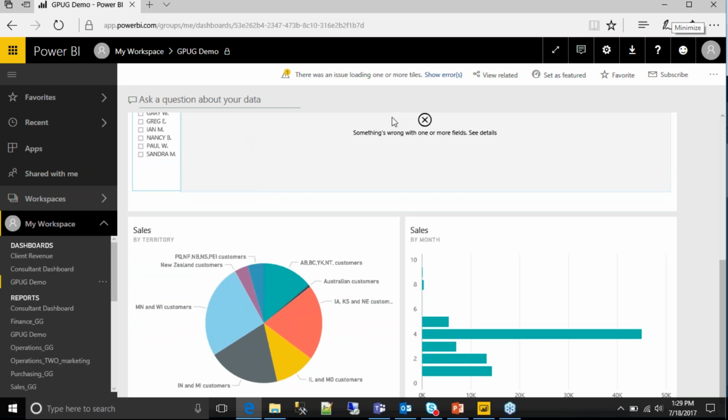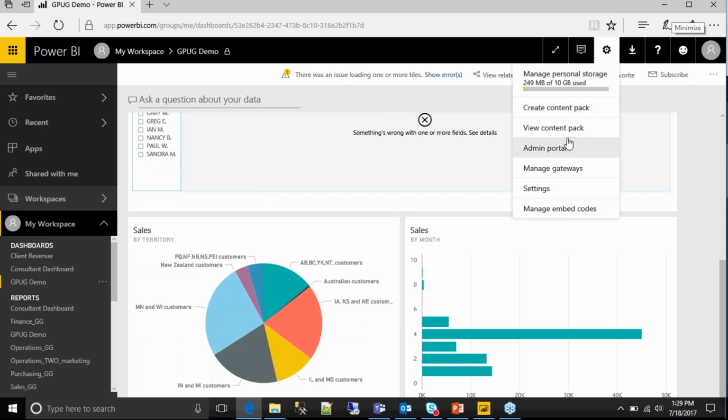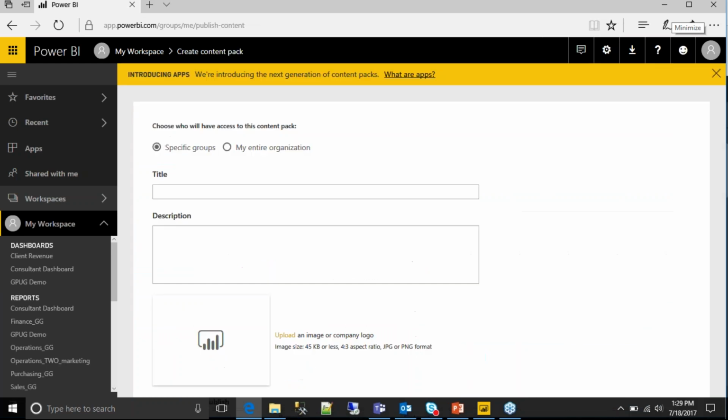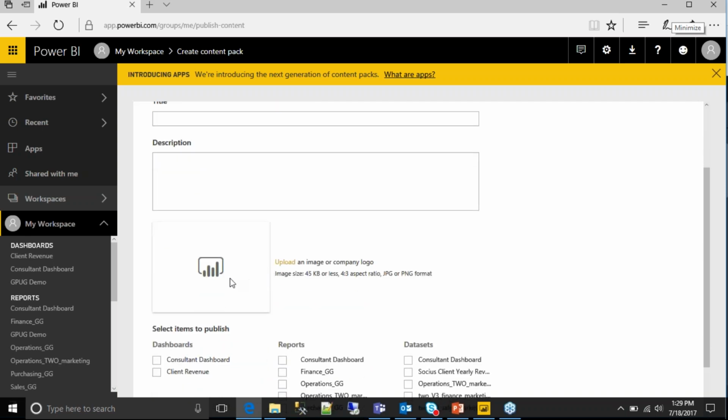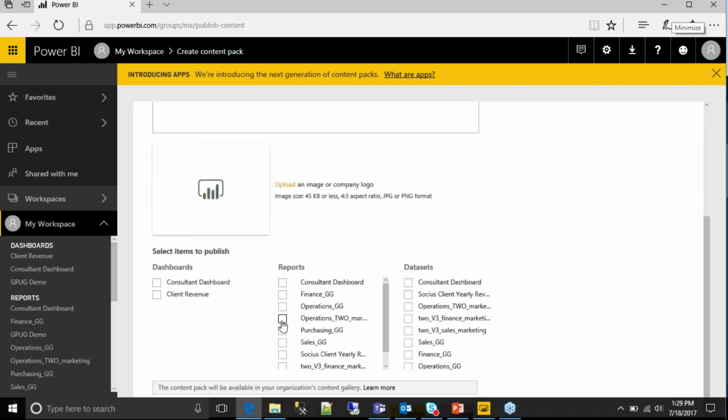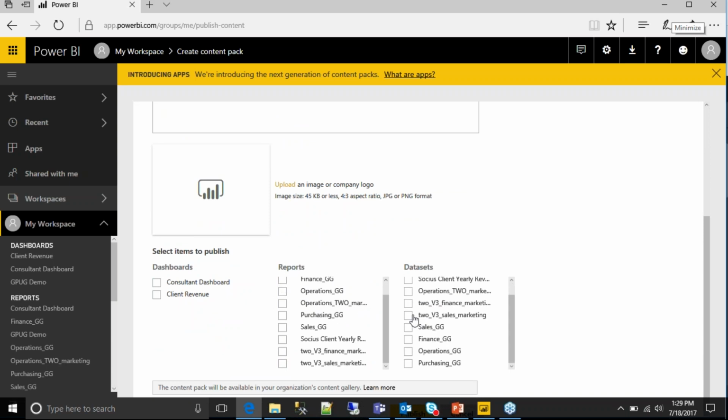Or if you want to give people the more full access version, you can come up to settings here on the top right and say create content pack. And then you can enter email addresses, select your entire organization, give it a title, give it a description, even give it a picture, and you'll be able to go in and select from any of your dashboards, reports, or data sets and share them out. And that person will receive a copy of the report and data set.